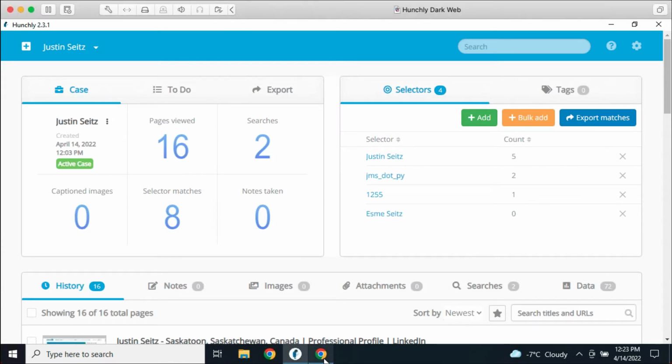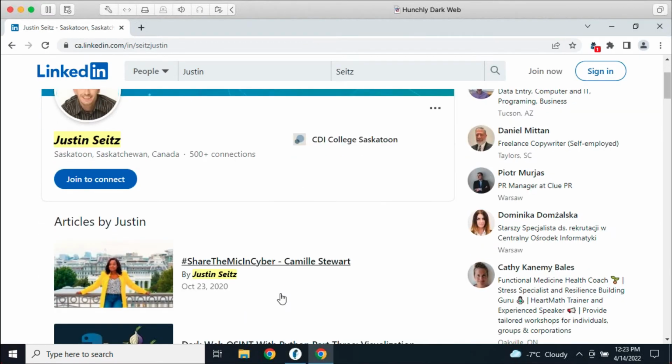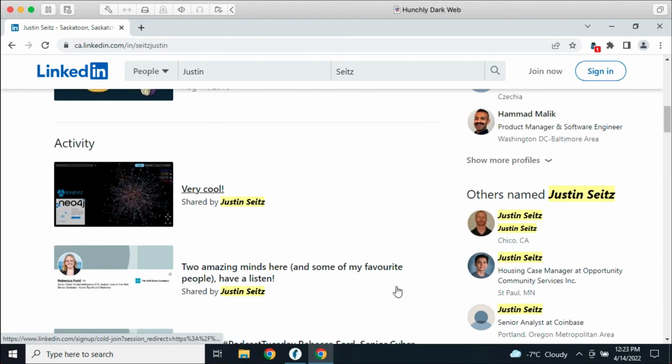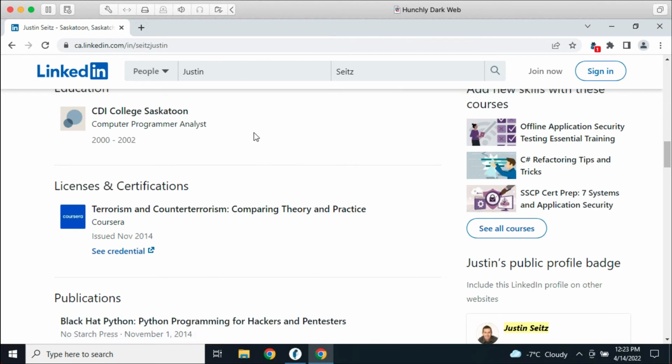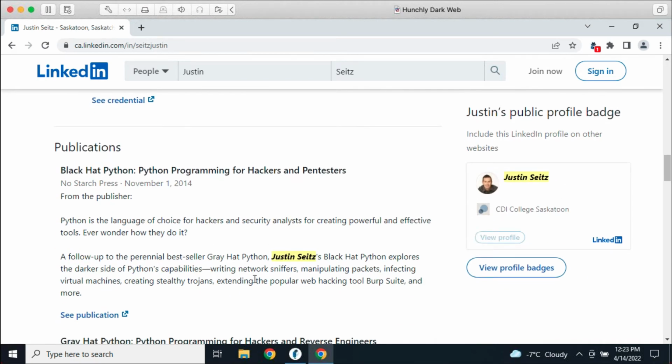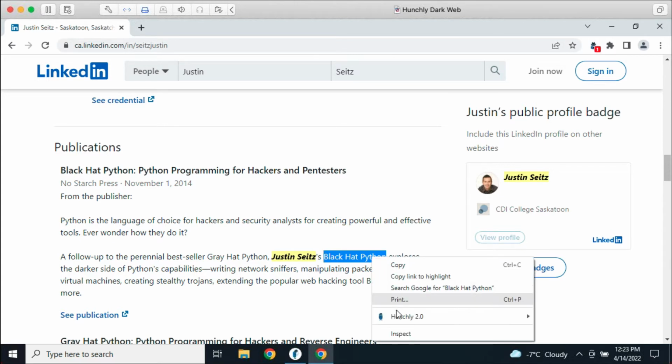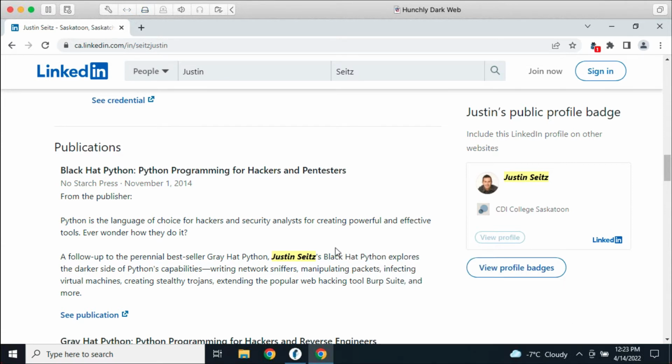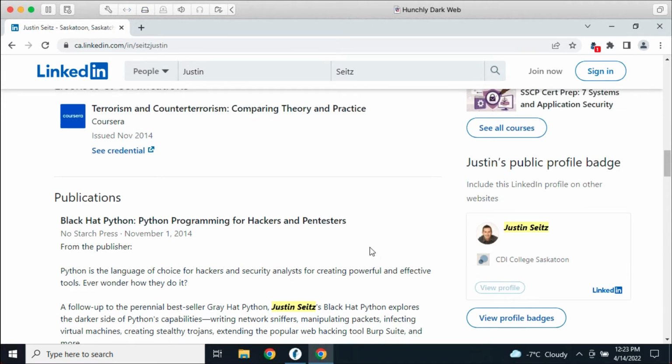It's also actually worth pointing out as you're working, so maybe you're doing some investigative work, you don't have to use the dashboard. So for example, if you wanted to grab a new selector off a page while you're investigating, you can highlight it, right click, Hunchly to, store text as selector. Boom. Now Black Hat Python is a selector automatically stored in the background, and you can just keep on investigating. You don't have to jump back and forth between the browser and the dashboard.